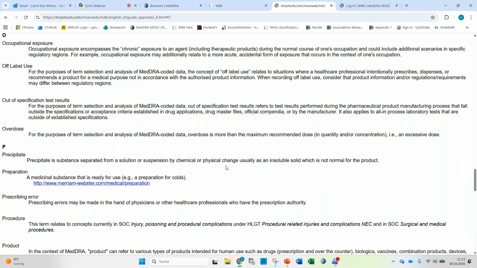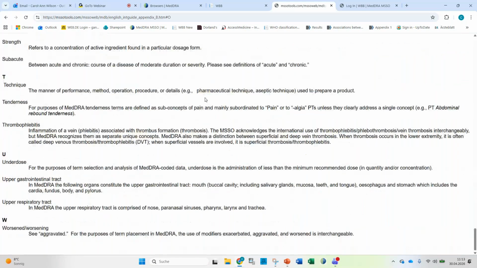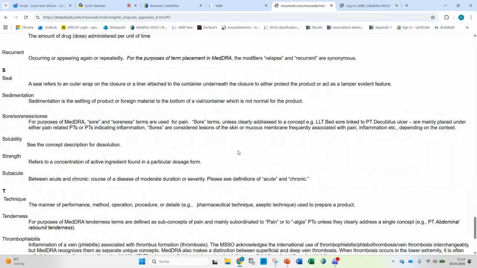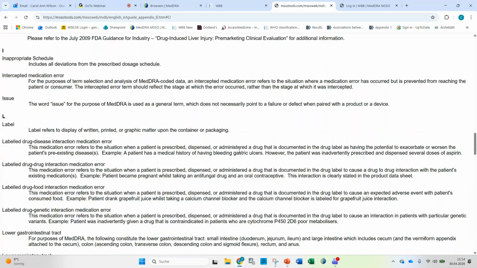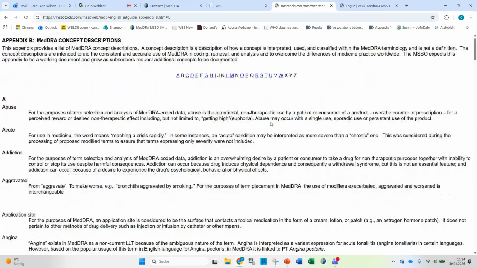And if you look into underdose, again, underdose is the administration of less than the minimum recommended dose in quantity and/or concentration. Of course, we do not have concept descriptions for all terms that you can find in MedDRA, but it's always worthwhile to look into these concept descriptions if you are not fully sure what is meant by a certain term.